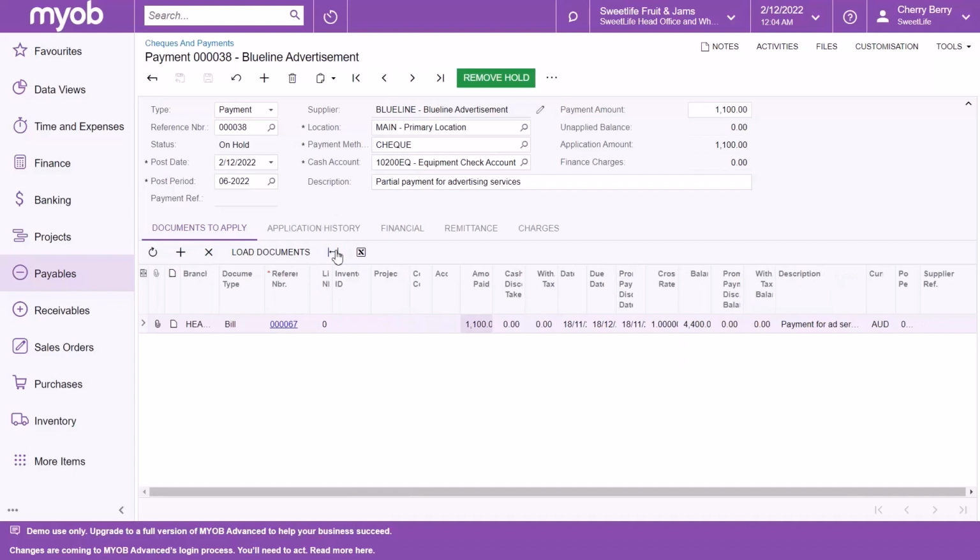To complete the process, let's now release the payment and its application. To do that, click the Remove Hold button. Then, click the Print Process button.